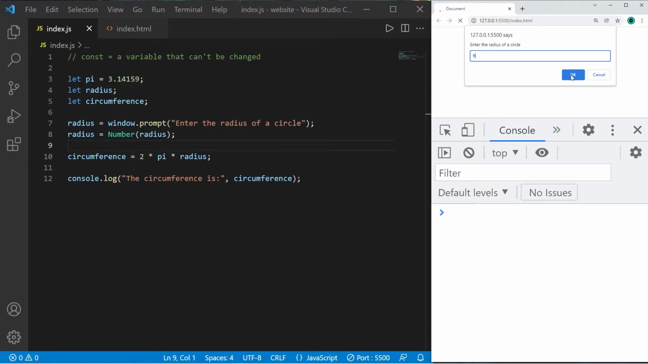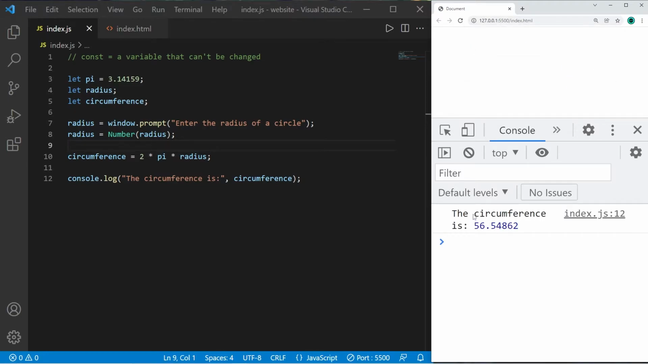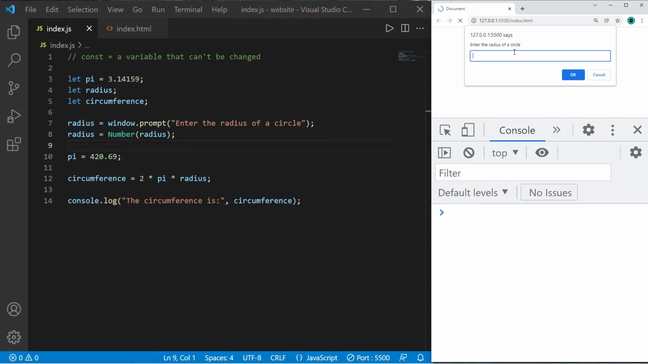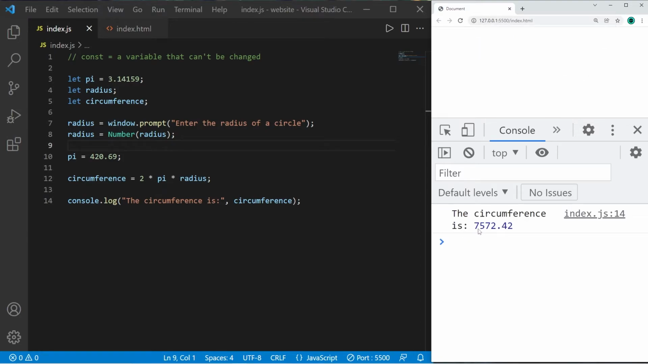Let's run this. Enter the radius of a circle. If the radius is 9, I press OK. The circumference is 56.54. Now here's why constants are useful. Let's say that somebody changes our code. Pi now equals 42069. Now when we run this program and we type in 9 for the radius, well, the circumference is now 7572.